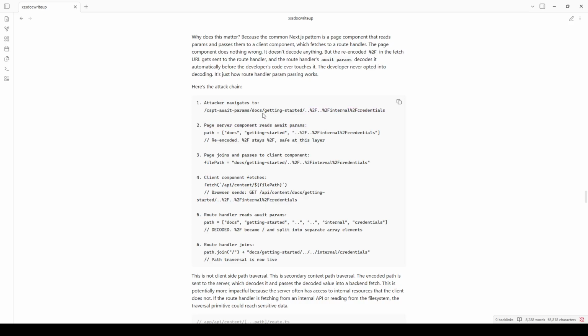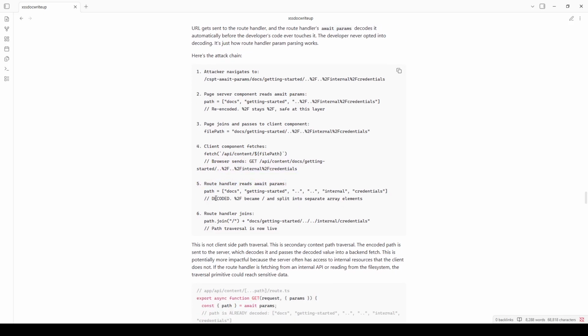But that's a dubiously black box approach. Page server component reads await params. Look at that, they're having fun. Page joins and passes to the client component. Client component fetches. Ooh. Browser sends with the encoding. Route handler reads it, but then the route handler's gonna decode it, I guess. And then the route handler joins it.